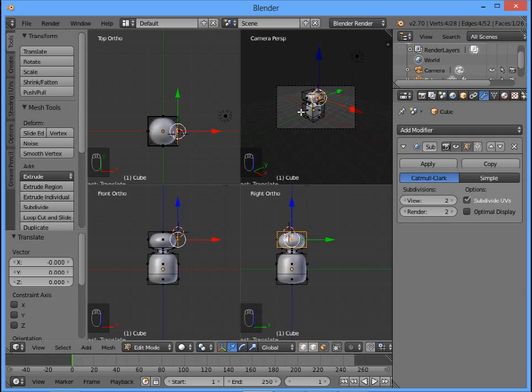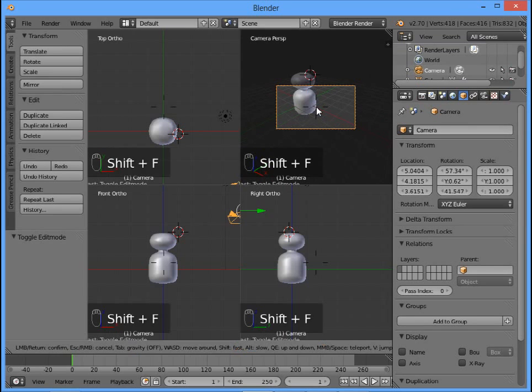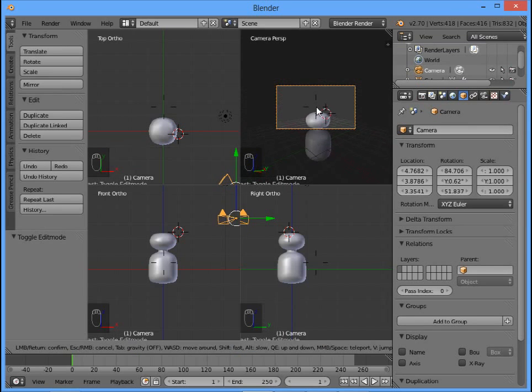So quad view, you can look from the top of your object. We're looking down at his head. You can look at the front, you can look at the side, and you can look from the camera. And the camera is great. If I right click to select the camera, maybe I have to go into object mode first. You can press Shift and F, and then you can move with W, A, S, and D like you could in a game, and kind of move it around, and then click.